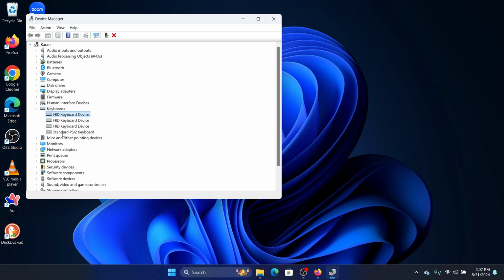Now we don't need to update the standard PS2 keyboard because these are very old keyboards that use the 3-pin configuration to connect to the system.